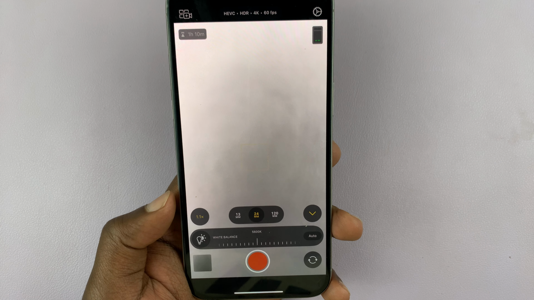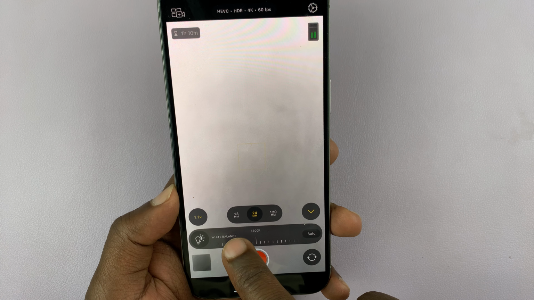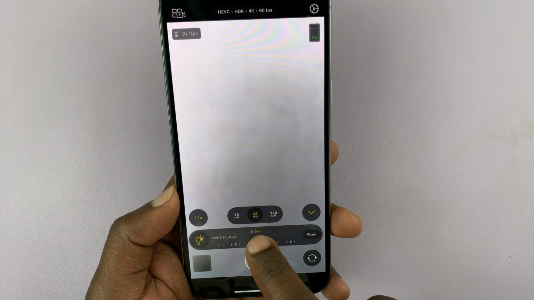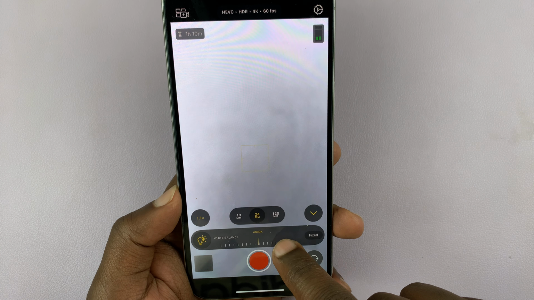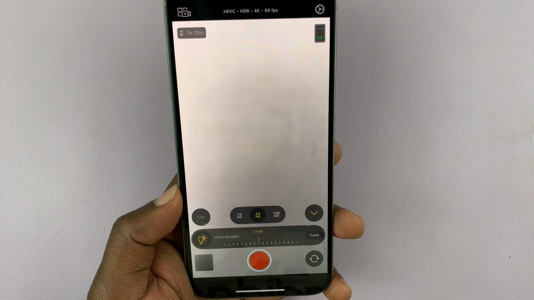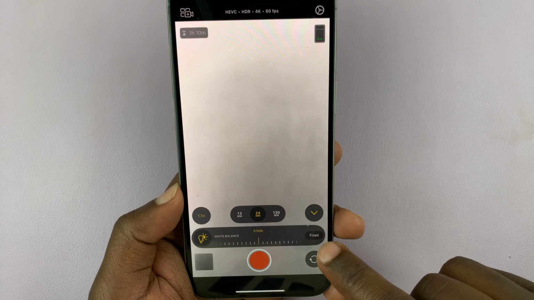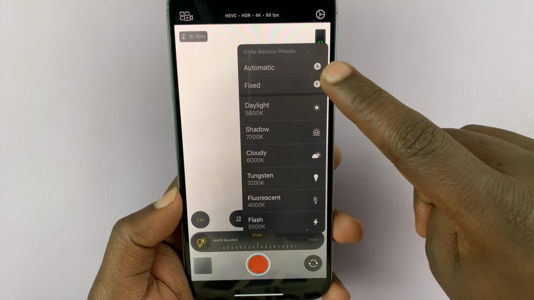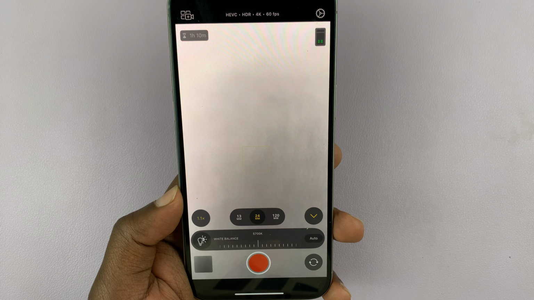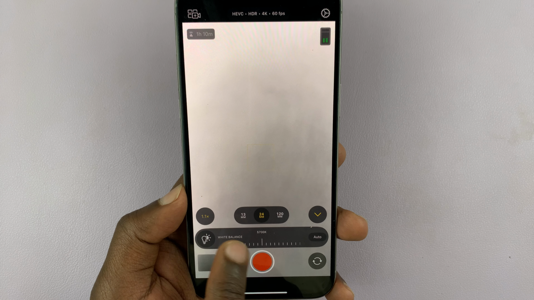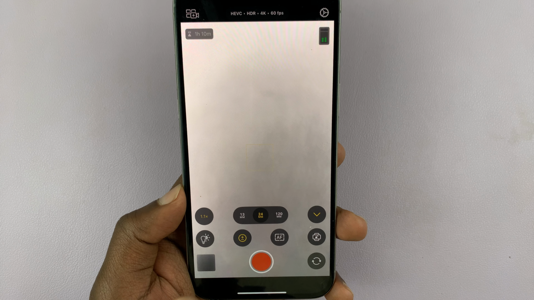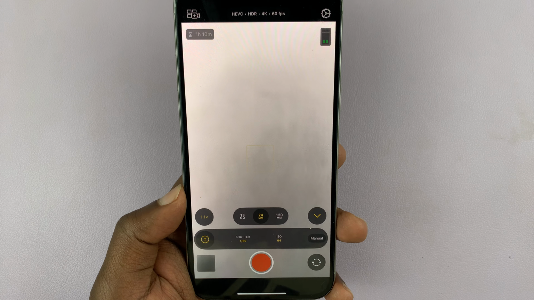By default, white balance is on automatic, but once you start moving the slider, it becomes manual. So from here, you can actually adjust the white balance to whatever you want. If you want to set it back to auto, just tap on this and then choose automatic, and it's gonna go back to automatic. Now, if you want to get out of the white balance slider, just tap on that icon again, and then you have exposure.